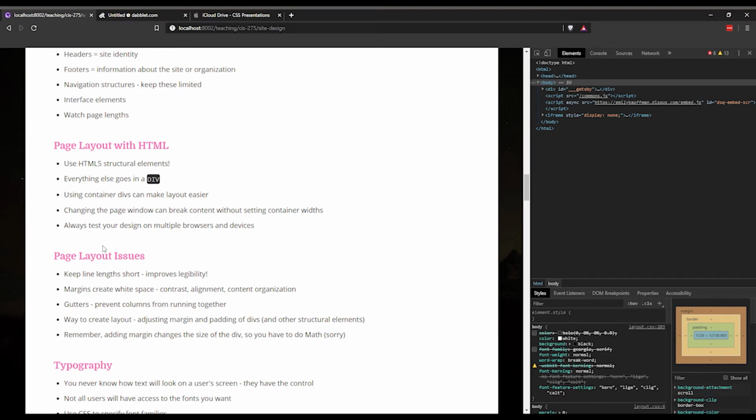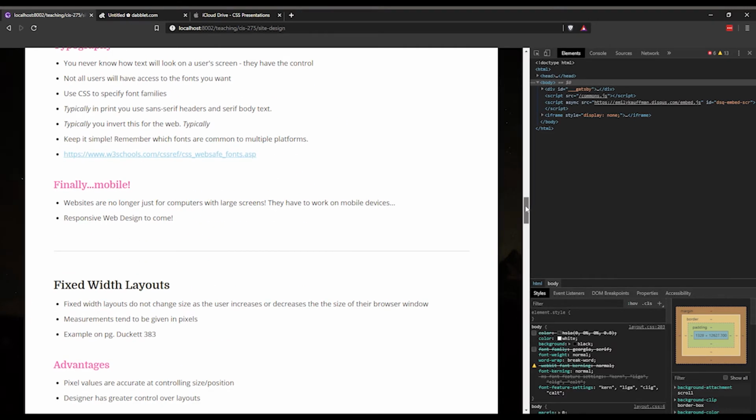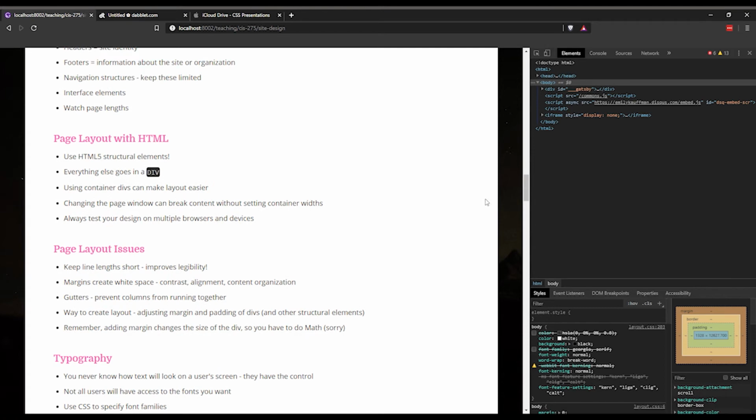One thing to remember is if you change the window of the browser, this can break content depending on how you have your container set up. If I were to be viewing this on mobile, I've done some work to make sure that it looks okay. But if you have a div, say this whole div here was set to 500 pixels, but you view it on a mobile device that's only 300 pixels wide, 200 of those pixels are going to be cut off. So that's just something to keep in mind when you're setting the widths there.